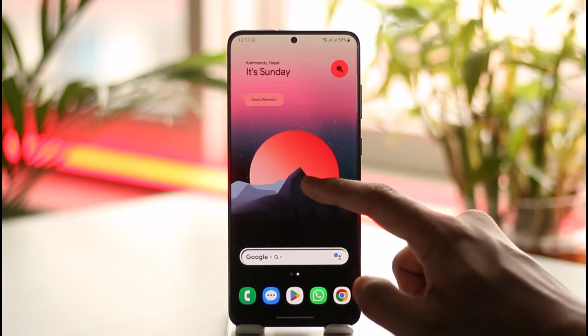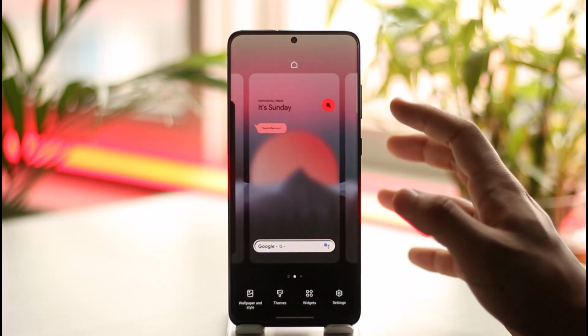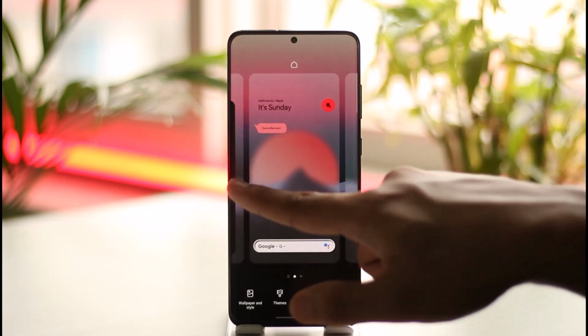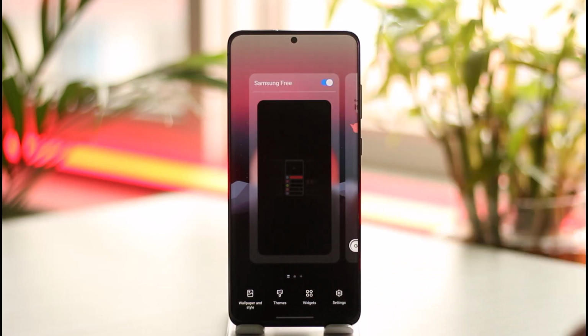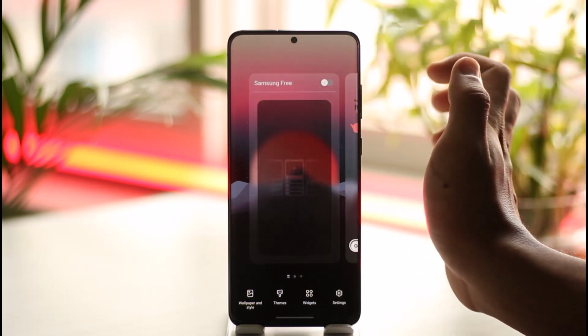All you have to do is simply long press on the empty home screen here. Once you long press on an empty space on the home screen, you just swipe left. Right here you get the Samsung Free, and then all you have to do is just switch this toggle off.